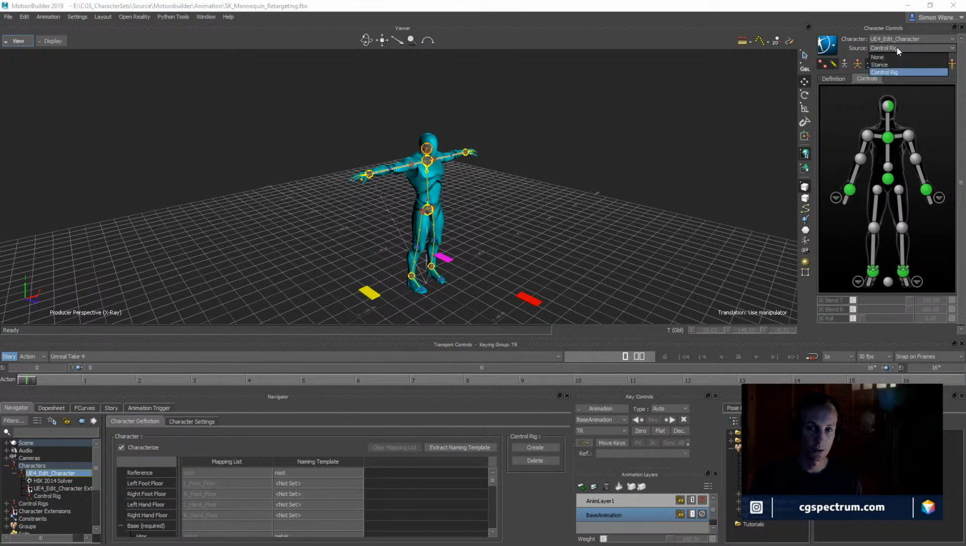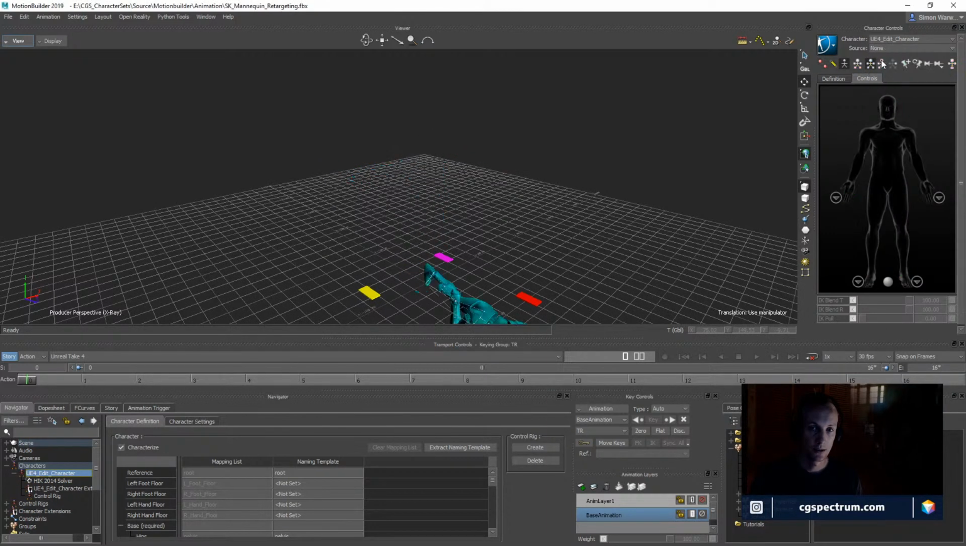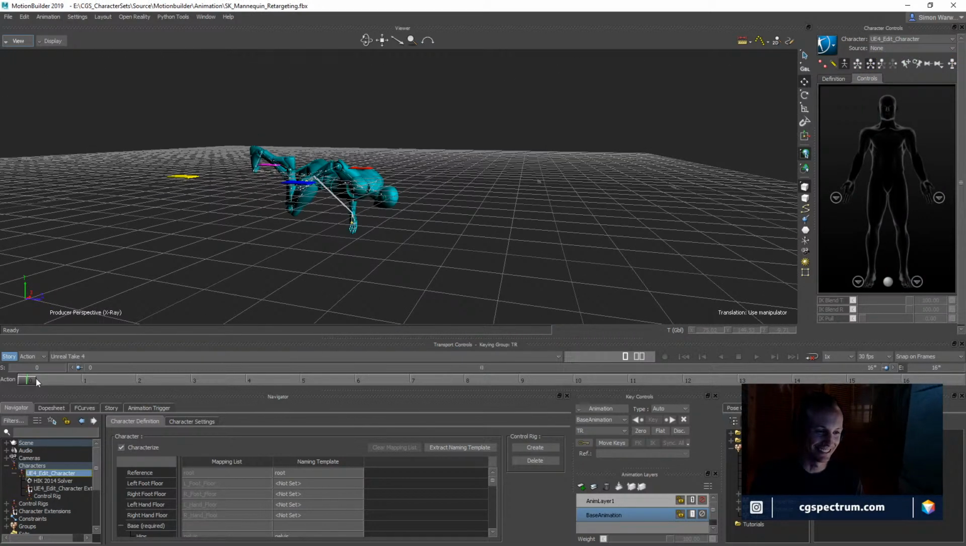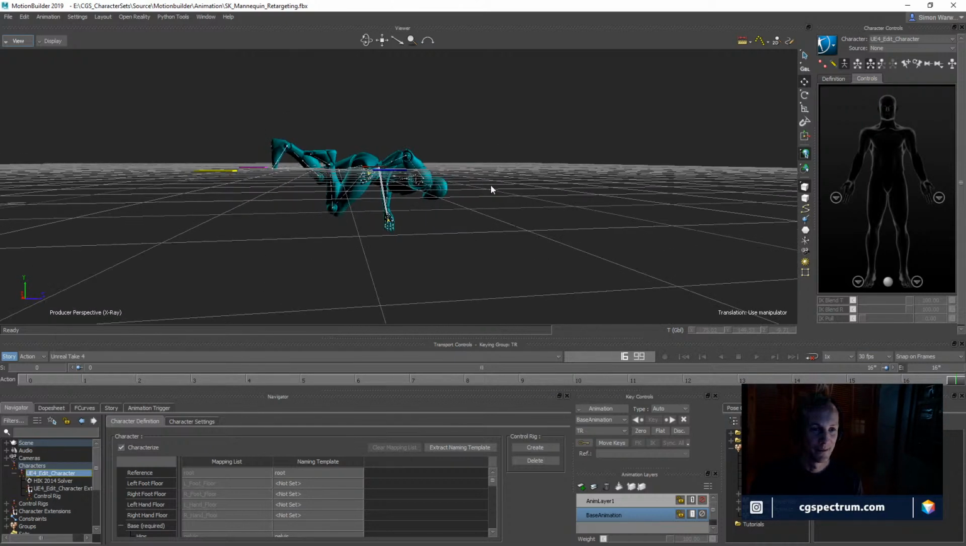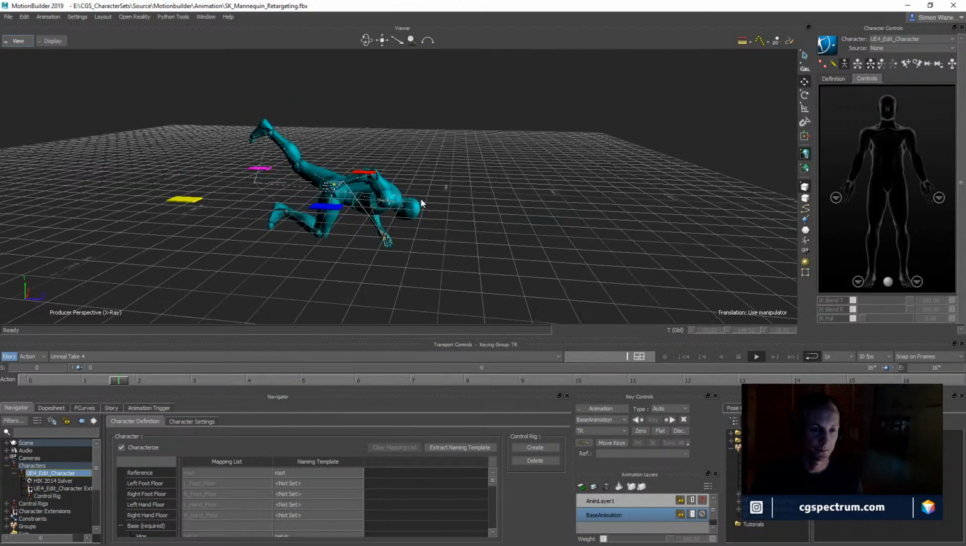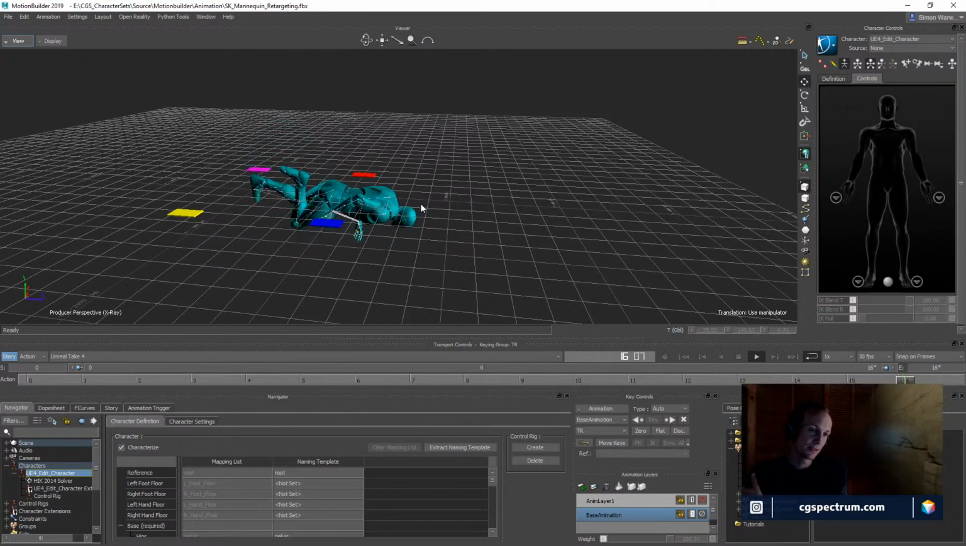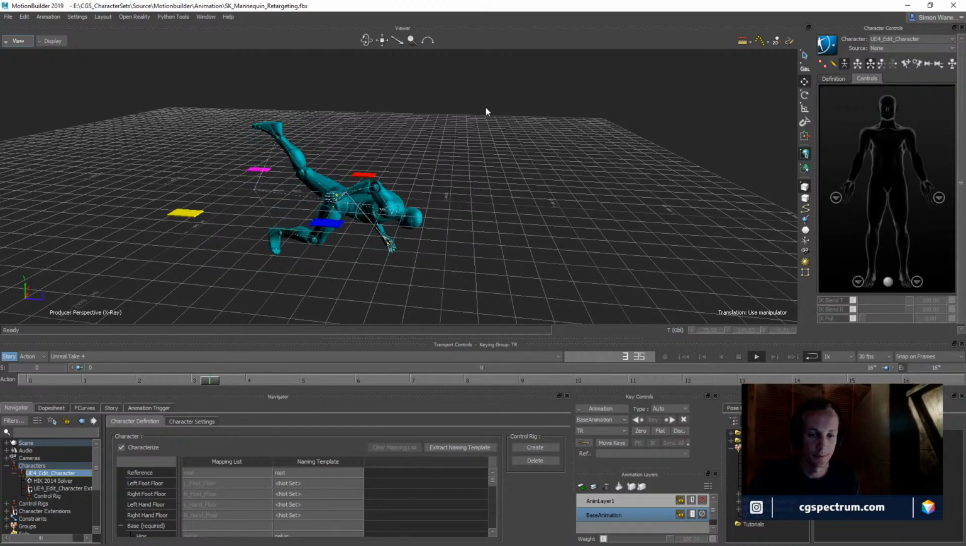Currently we're using the control rig, so I'm gonna go to none. And shoot. Sideways. Gosh darn it. Let's turn on loop here. Okay, so the sideways problem. That happens a lot because everybody's got different up axes.